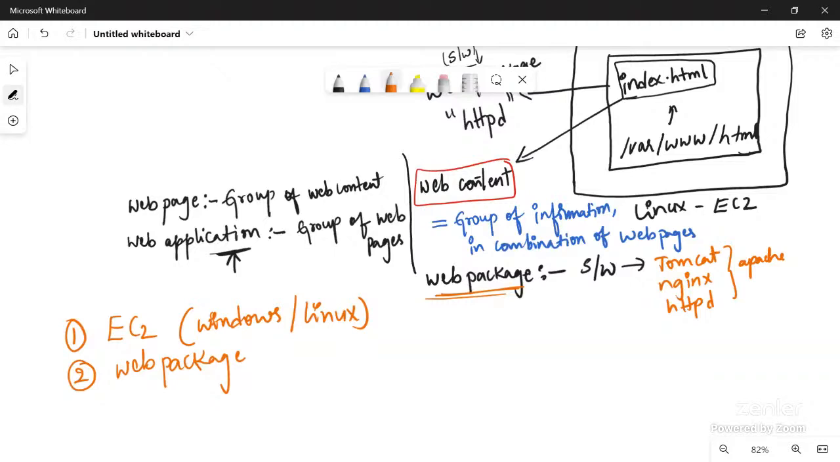So these are some of the technical things we speak about whenever we create a website. Web content is nothing but a group of information in combination of web pages. So what is a web page? A group of web content together. And what is a web application? A group of web pages put together.